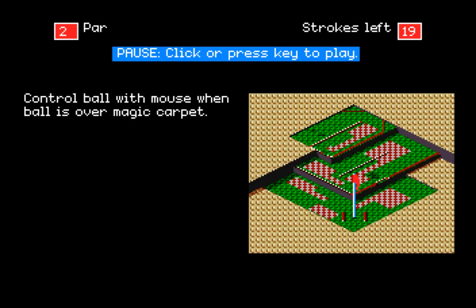You have these checkerboard sort of magic carpets, and when the ball is on those, you can actually move the mouse, and it will actually move the ball. It's kind of like Marble Madness. You have sort of some inertial control over the ball with the mouse. But first comes the music.